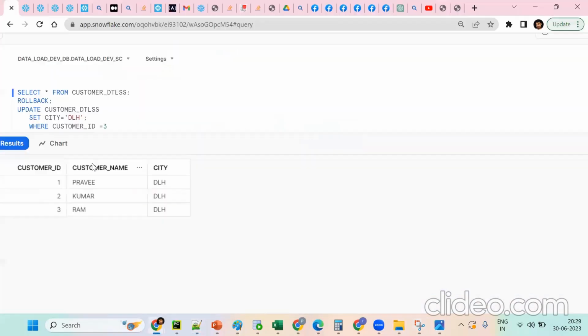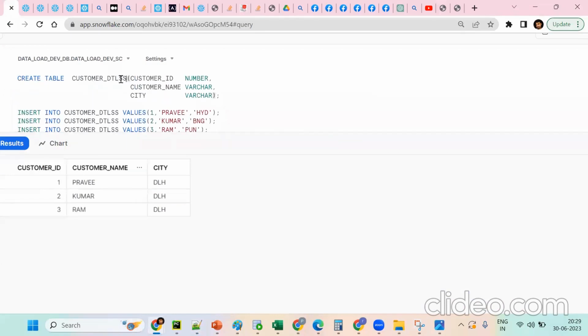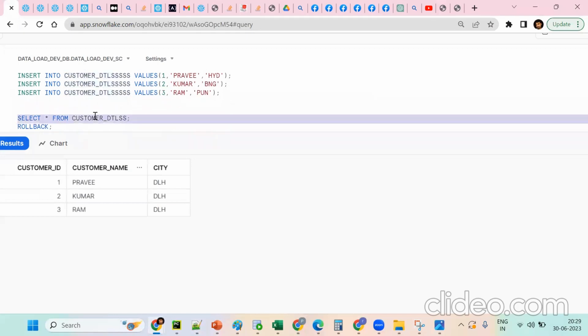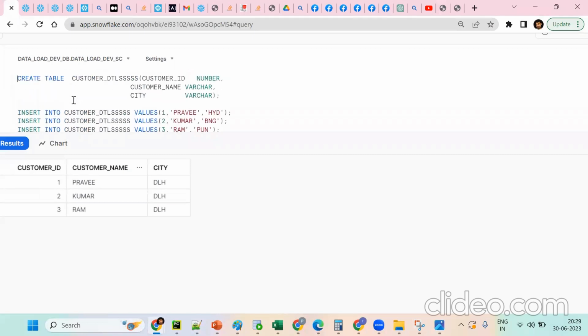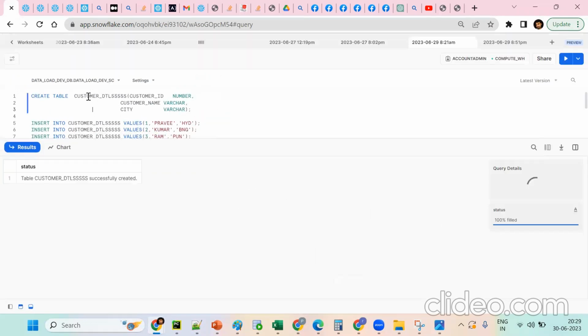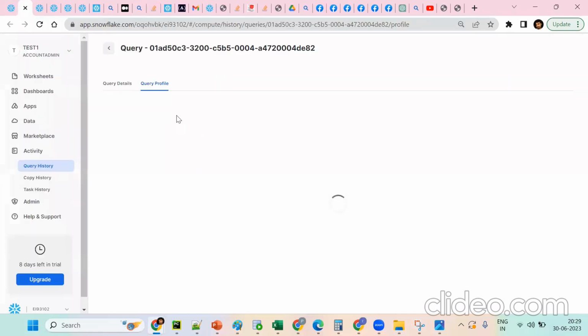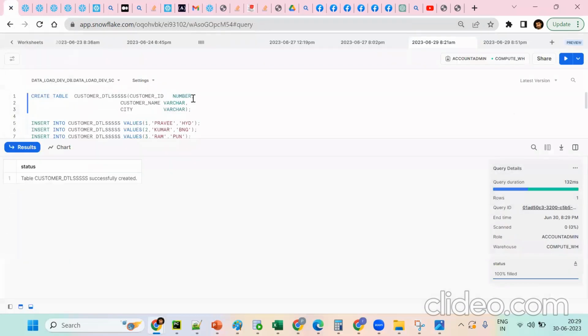So go back here. We'll see one more time. Now instead of this, we'll put one more table. Take the same thing. I'm taking a different table. As I said before, for every statement there is a query ID. See, this is a query ID. Click on this and copy the query ID. It will be unique. Take this one value and put it here.